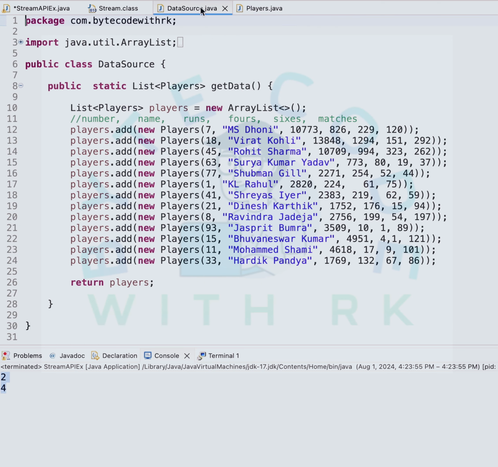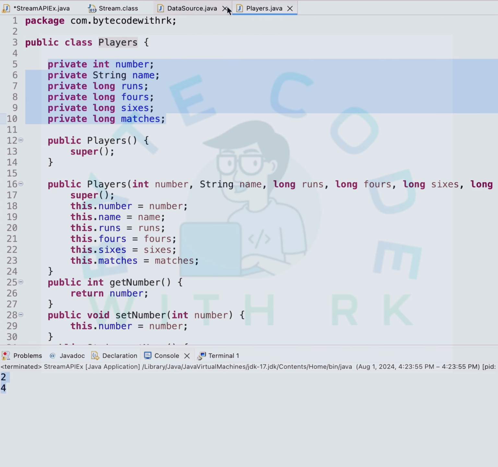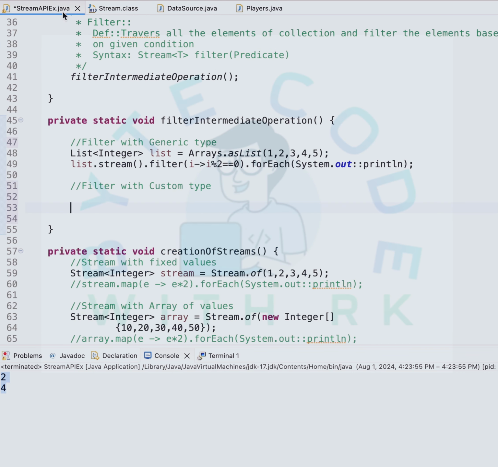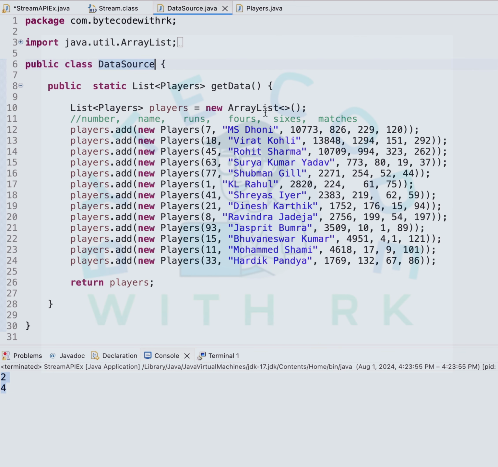Okay, so I have a DataSource class which contains a list of players. Using the get method, you can read all the data; get returns a list of players. Get is a static method, used to get the data from the data source, and Player is the class. Now let's go to this stream. What is the class name? DataSource.getData, to get all the players.